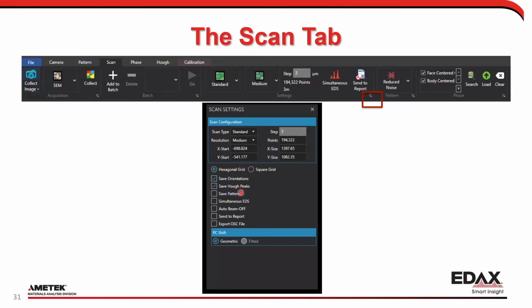Why would I want to do this here? This allows me to basically say, hey, for some of my materials, I know I'm going to do post-processing on it. I'm not even going to waste my time. I'm just going to save my patterns. I'm going to not save my orientation, my Hough peaks. I'm going to do everything in post-processing. Or I could go ahead and save the orientations, meaning to actually index things.